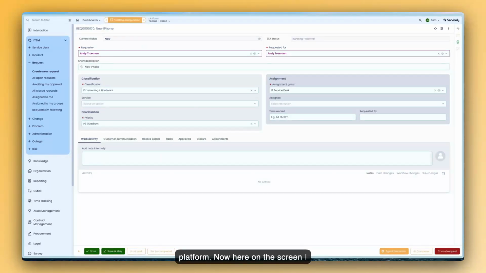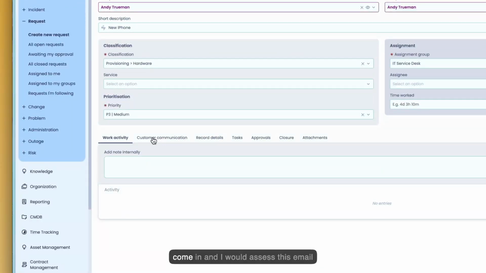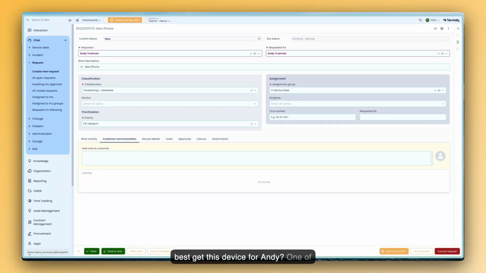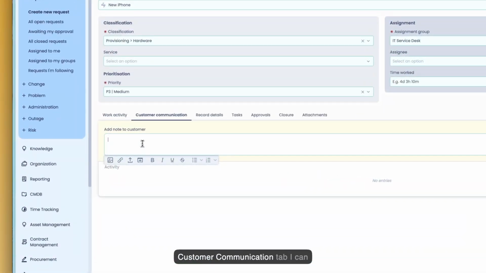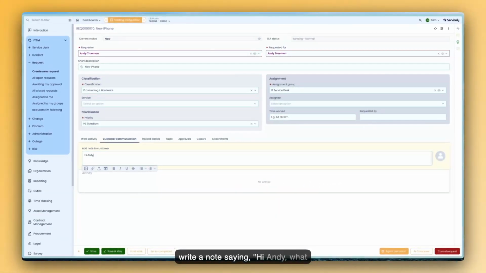Now here on the screen, I have a request from Andy Truman surrounding a new iPhone, right? And typically what I would do is come in and assess this email and try to articulate, well, how do we best get this device for Andy? One of the things we need to figure out is, well, what color and size does Andy need for his iPhone? So here in the customer communication tab, I can write a note saying, hi Andy, what color and size iPhone do you require?